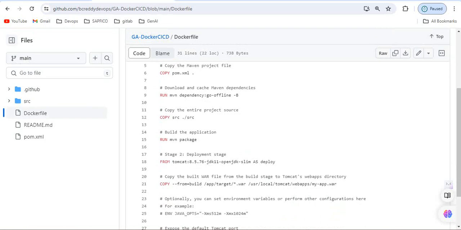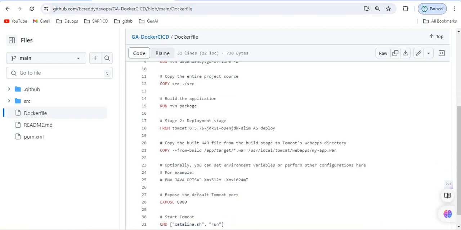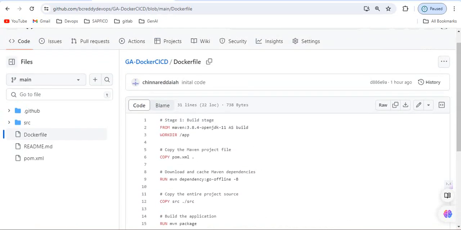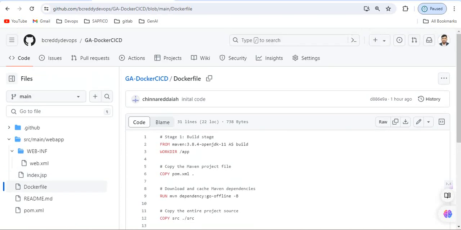Once the package is built, on the next stage I copy the target war file to my webapps directory, expose port 8080 and run the Tomcat application. Start the Tomcat. And this is the sample web application. There is one index.jsp file.